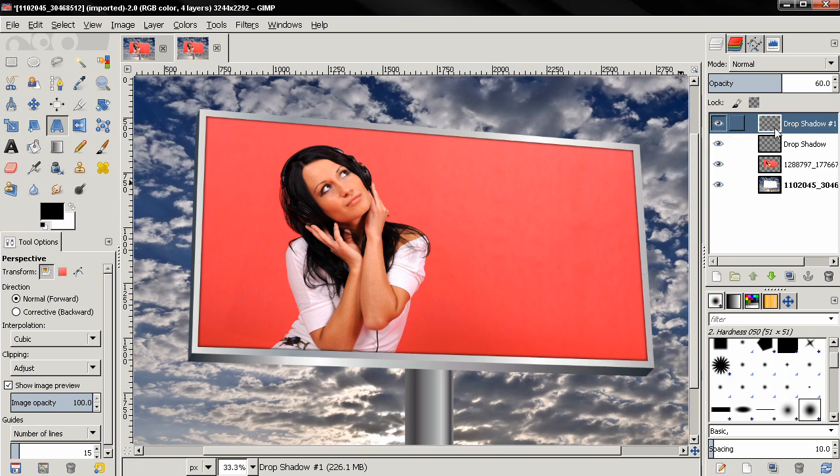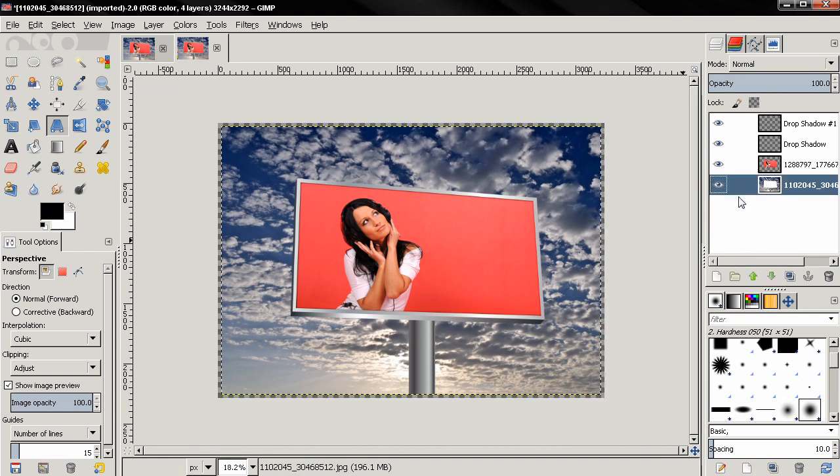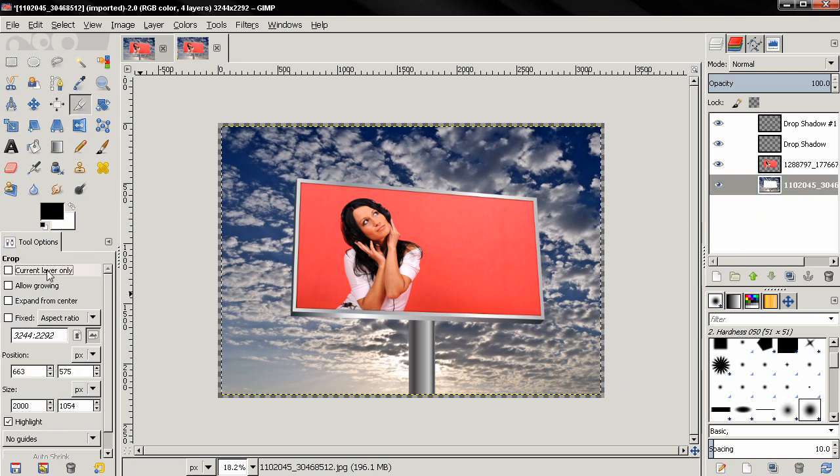And by the way, as you can see, the drop shadow layer is at 60% opacity, so you can actually increase the opacity here and make the shadow stronger, or you can decrease it, make it less strong, like this for example. And one more thing left to do, the shadow layers created this transparency around the background image. So to get rid of this, I'm going to select this layer, grab the crop tool, click on this option current layer only, drag like this, then deselect this option and just click here. This will crop the image to the original size.